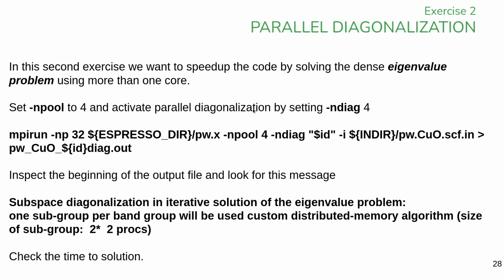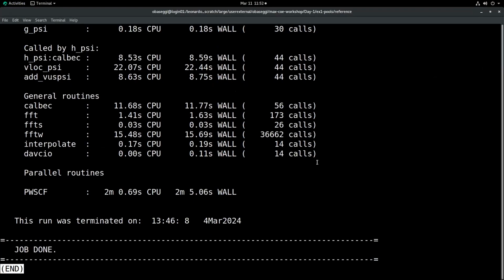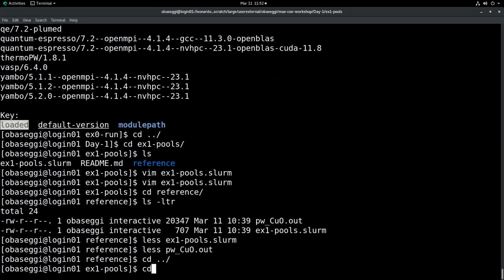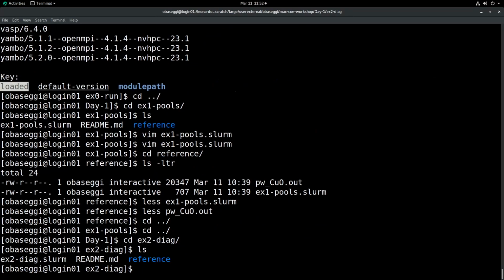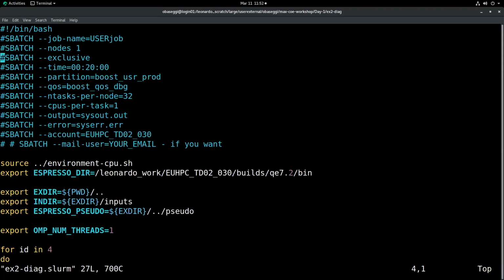So if you check this line, it is the same that we used for exercise 1, but you can see the NDAG flag now with the ID value here. So move to the terminal, go to the directory exercise 2 for the diagonalization. Also here you can see the README file and the reference, so you can check everything. So now edit the script for exercise 2.